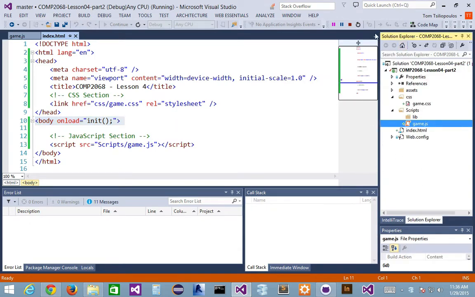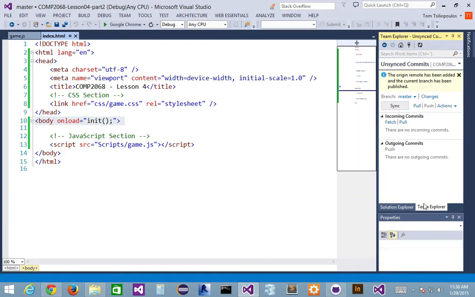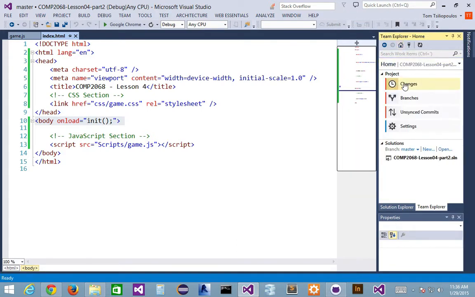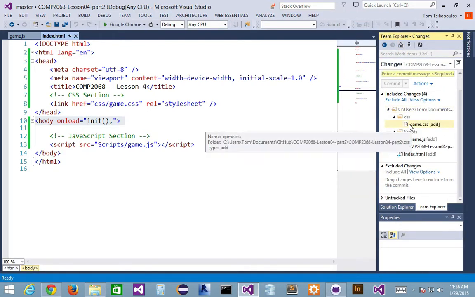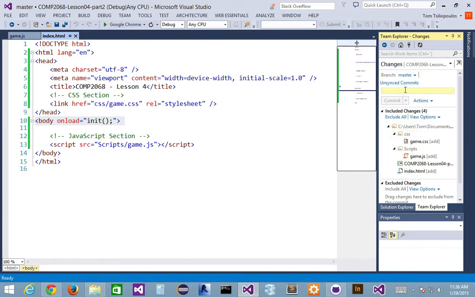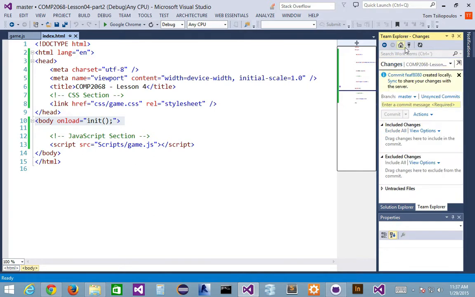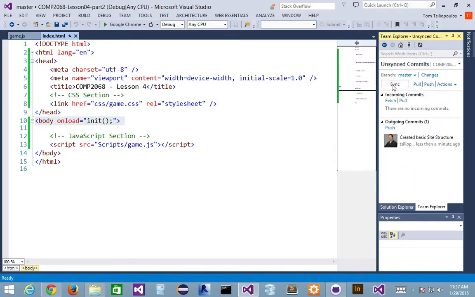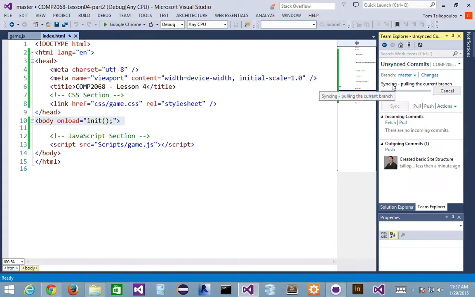If you're not with me or you couldn't follow along because it's too quick for you, I'm going to stop debugging here for a second, go into Team Explorer, go to Home, go to Changes, and make sure that I have no untracked files. I'm going to say "created basic site structure," and then commit, go to Home, go to Unsynced Commits, and go to Sync. And once I've done that, my workflow is complete.